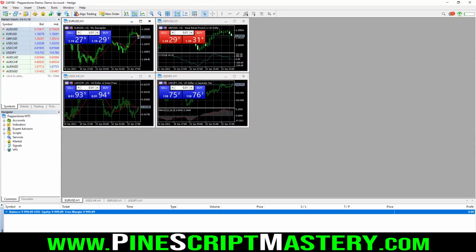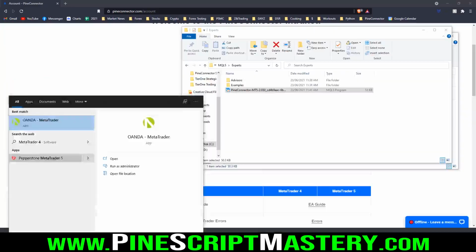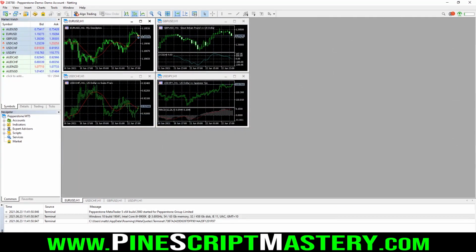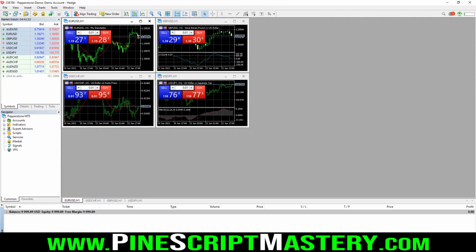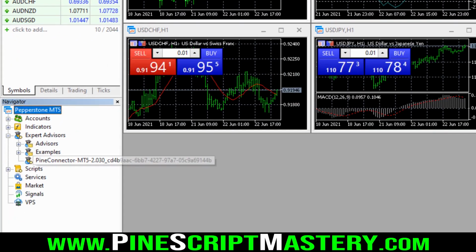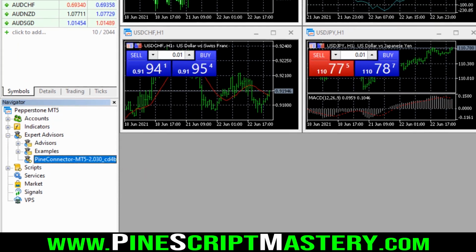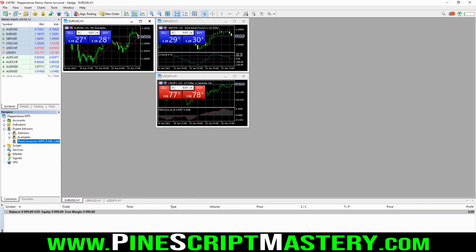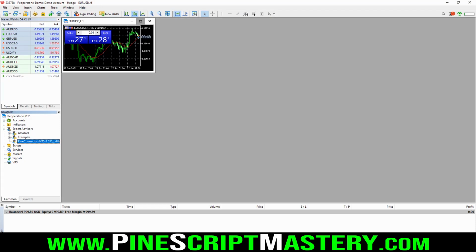Now I need to close MetaTrader 5 and reopen it so that the platform can load that script. Now when we open up this little drop down box, the PineConnector EA should be in there. There we go. Now it's the same steps as before. I can close all of these windows, maximize this one.